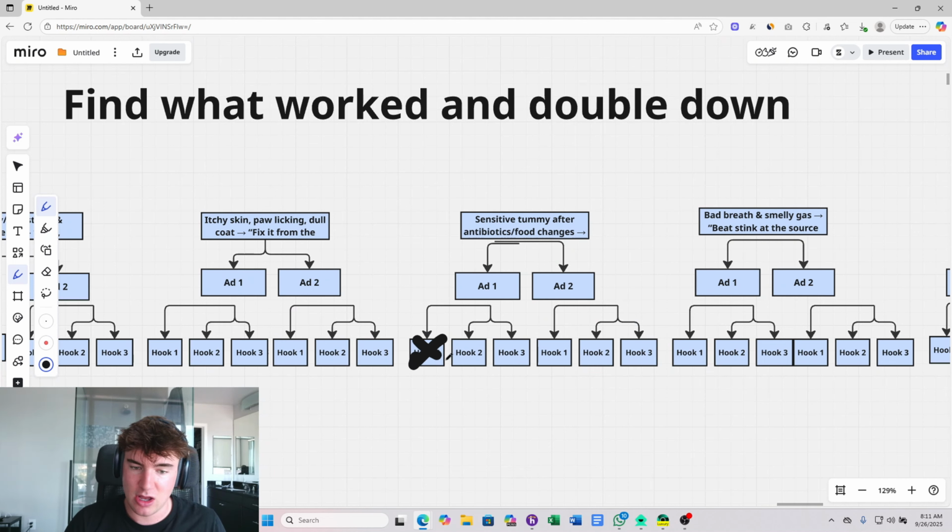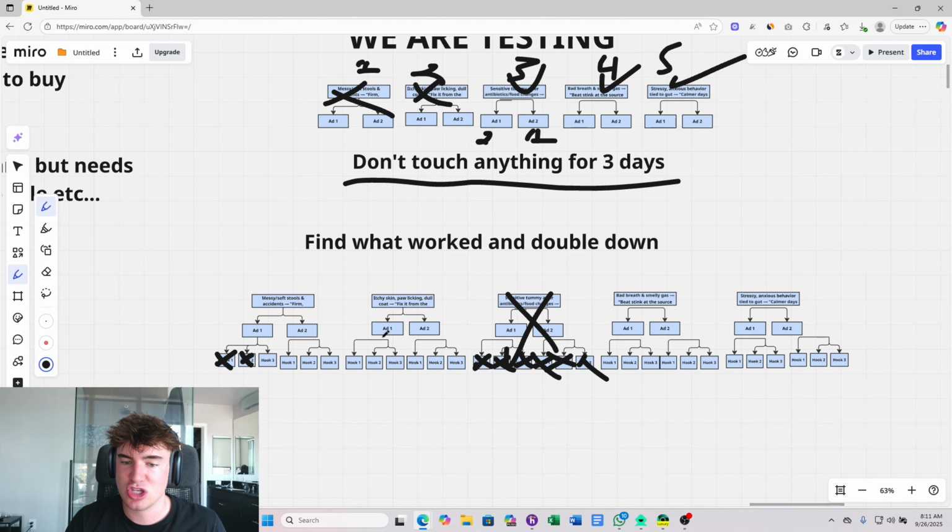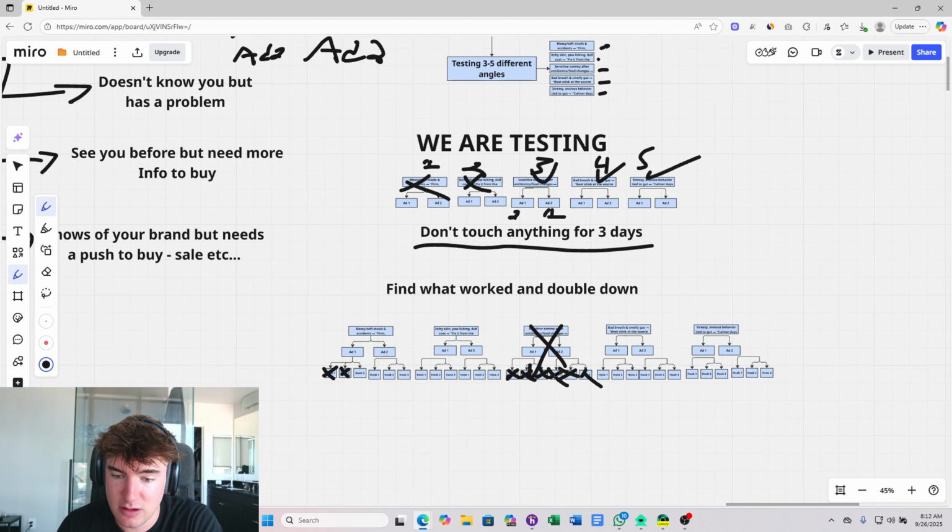And now let's say hook 1 fails, hook 2 fails, hook 3 fails, this one fails, this one fails, this one fails. Now you know that this entire angle is just cooked and you can move on, and you no longer have to keep on testing that angle because the angle doesn't work. Now you can really find what's working and double down. That's the whole point of this part of the funnel. You're just doubling down and finding out what works.